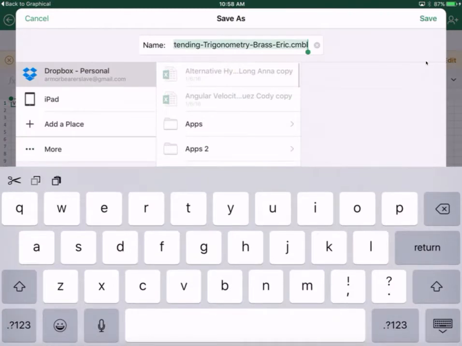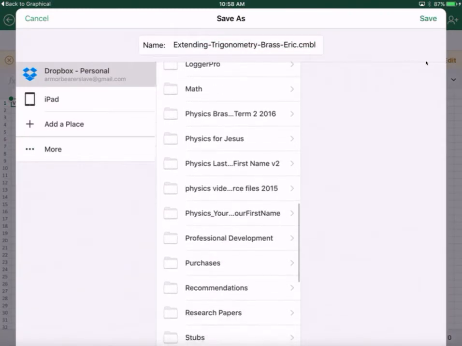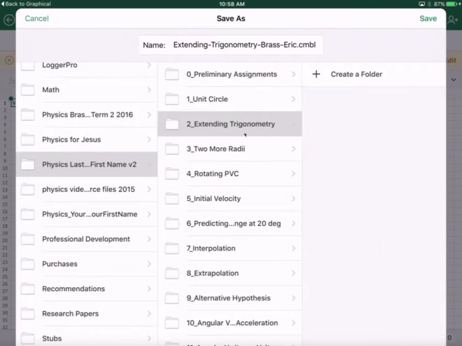Now at this point, everybody should be connected to Dropbox. And you want to make sure that you put this into the right folder. So physics, your last name and your first name, and I have version 2 here. So you'll notice that I have different versions. Version 2 is what we're on. I'm going to go to extending trigonometry.